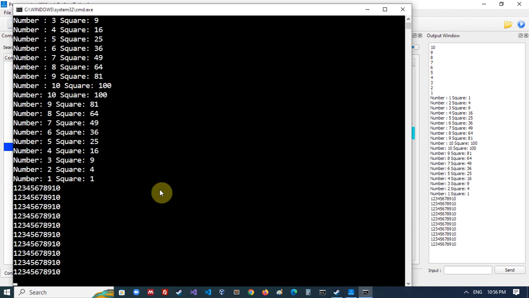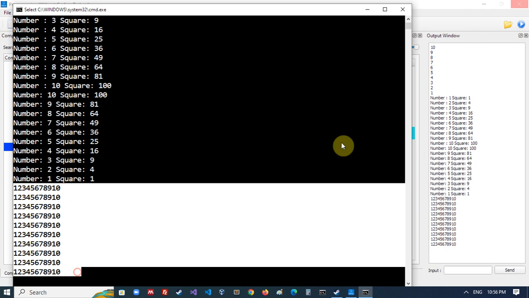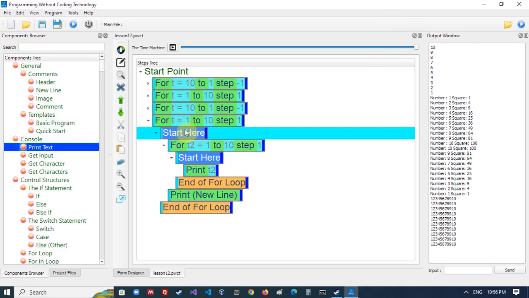Look at this. We have numbers from 1 to 10. This is the inner loop, and this is repeated 10 times using the outer loop. So today we learned about using nested loops and about using the step option.